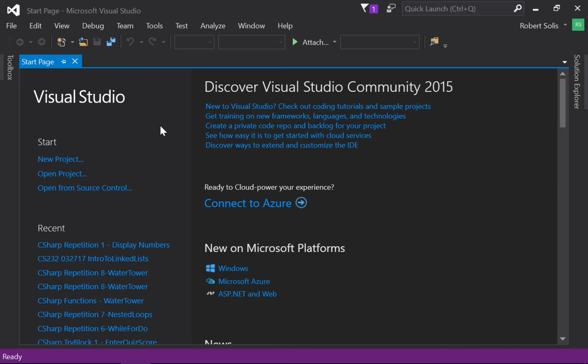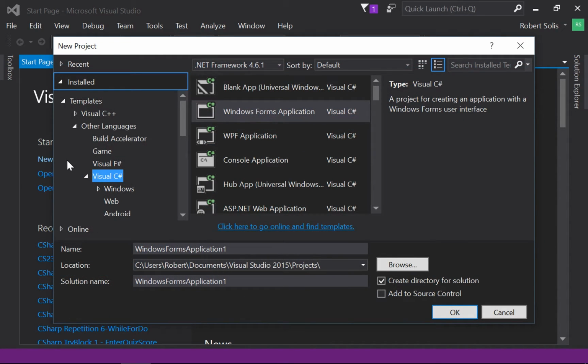We're going to be talking about the repetition structure. Specifically, let's create a program that allows the user to enter a number, an odd number specifically, and then we'll display odd numbers 1, 3, 5, 7, all the way up to the user number. So let's go ahead and start a C# program, Windows Forms application.